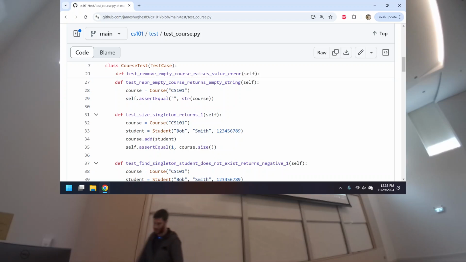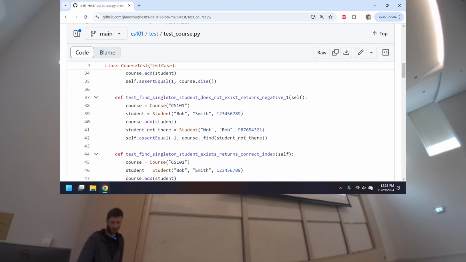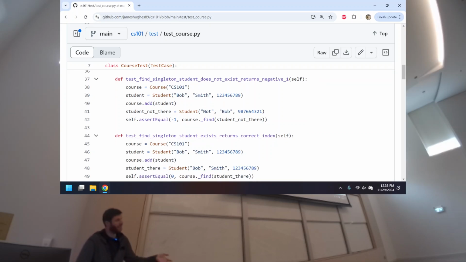Find on the singleton. Check this out. So I've got find singleton student does not exist returns -1. I've got Bob Smith in there, but I'm looking for a student called not Bob. I should still get -1. Basically, it's a course with one student in it, but I'm looking for a student that's not there. I should still get back a -1.